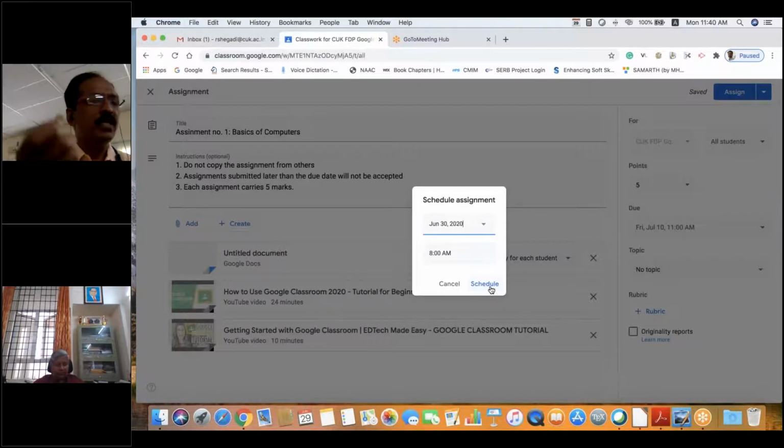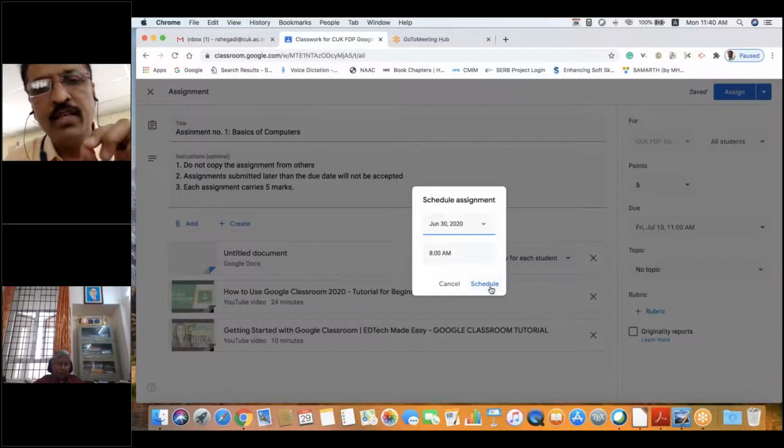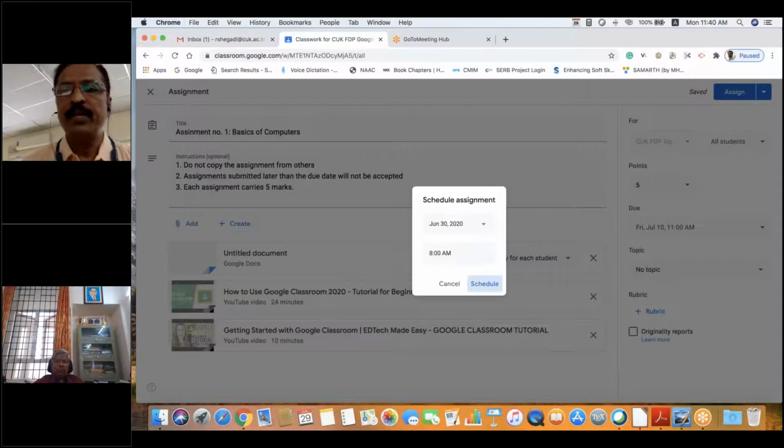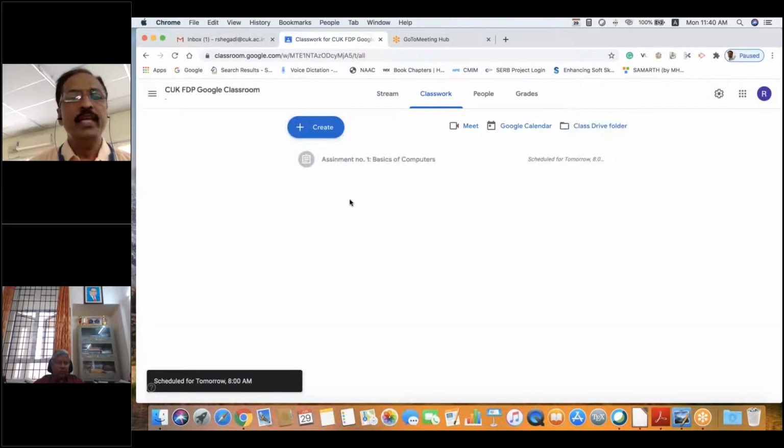So this option is also available for a test, that is, a quiz, an MCQ kind of test. They will be able to see it only after the scheduled date and time. So you can schedule this. I have scheduled this, so it will appear in the students' login only at that time.